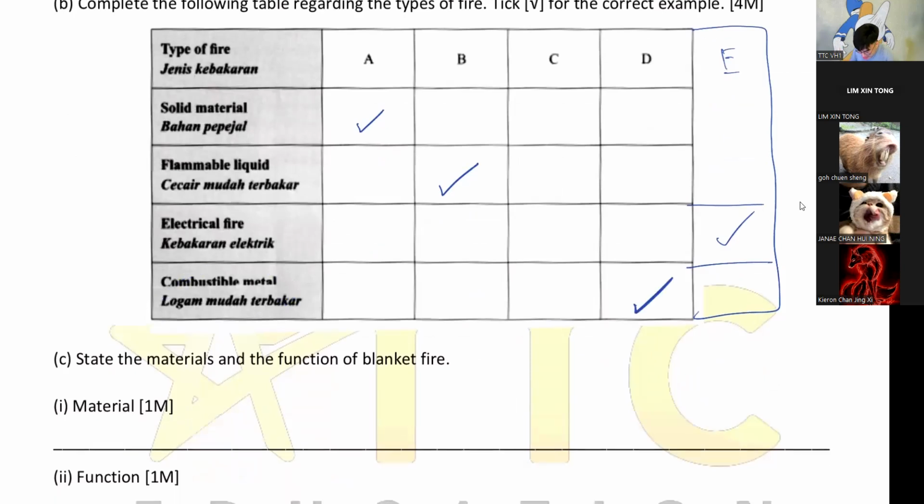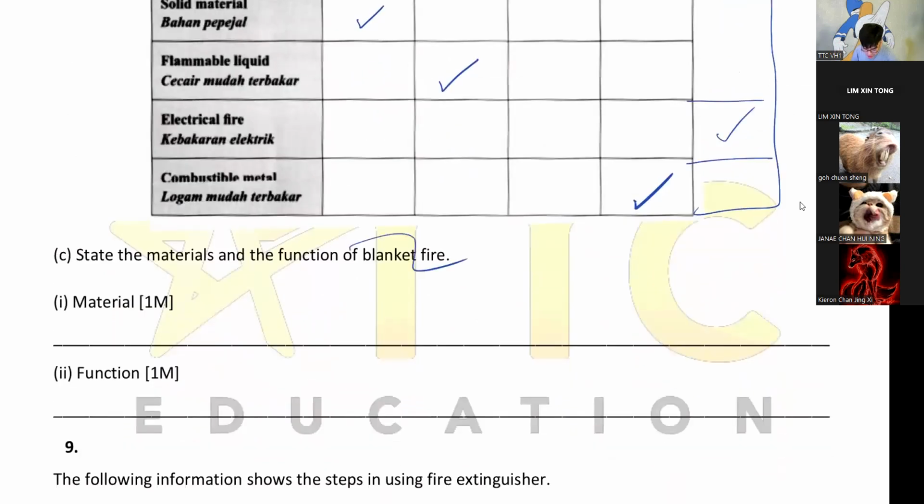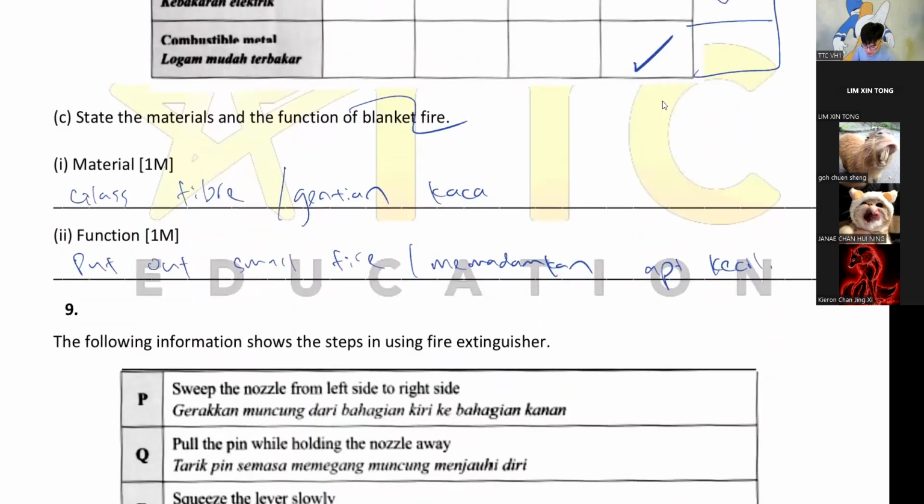Okay, easy peasy. So material and function of fire blanket. Sorry, typo. This is your glass fiber. Okay, this is called gentian kaca. Just like optic fiber. Function is to put out small fire, untuk memadamkan api kecil. Okay, to put out small fire. Like if your stove is on fire, it's considered as a small fire.